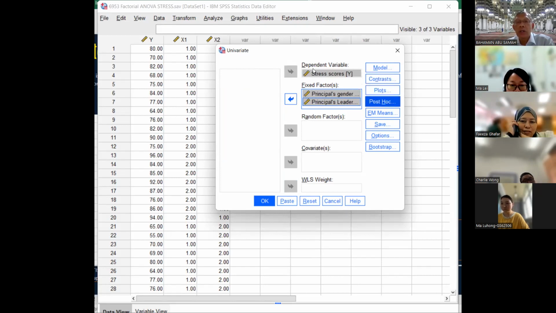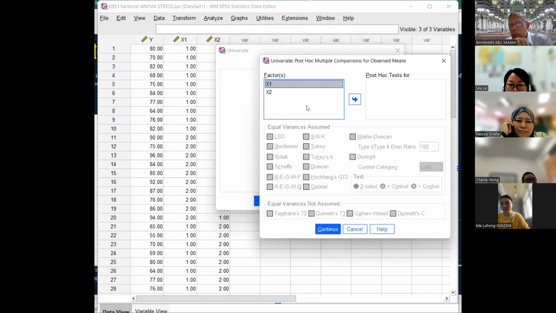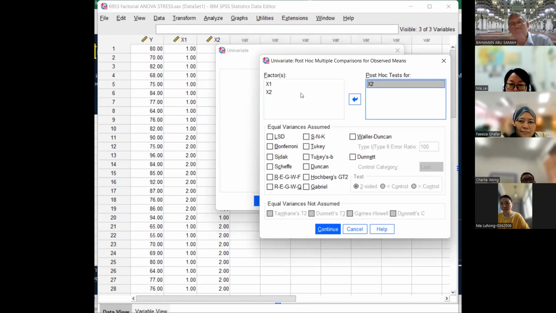post hoc. Click on post hoc. For post hoc, it is not relevant for X1, it is only relevant for X2. So just highlight X2, and then click the arrow to the right for post hoc test. The post hoc test that we want to select will be Tukey, that means Tukey HSD, right? Okay, so enter X2 into the post hoc test, and then tick Tukey. Once done, click on continue.